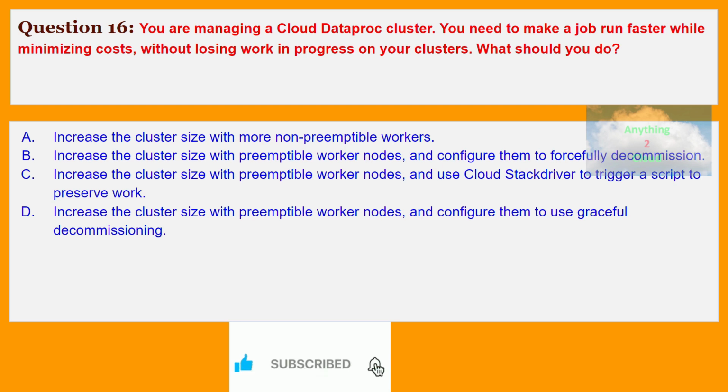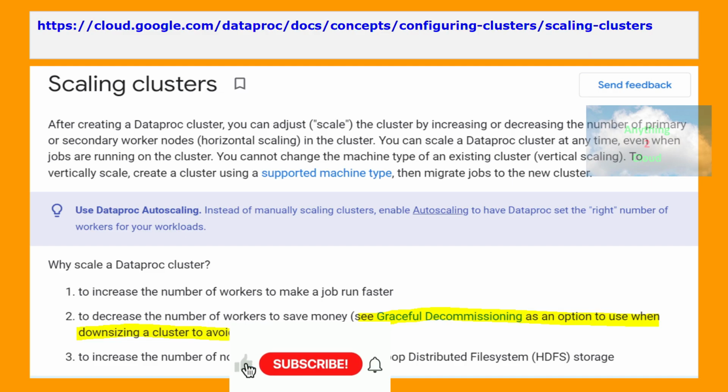And the fourth option is increase the cluster size with preemptible worker nodes and configure them to use graceful decommissioning. So what we need to understand from this question is we want to make a job run faster, and also while making that we should not lose the work in progress on the clusters. How can we achieve this? Before going to the answer, let's quickly see about scaling of Cloud Dataproc cluster. The screenshot is from the above link.